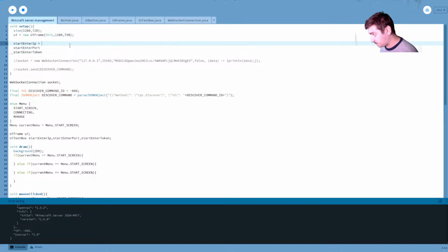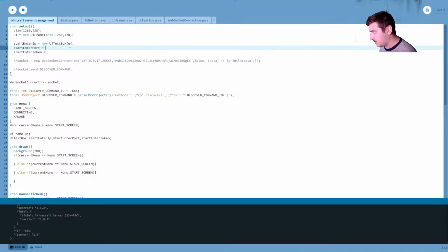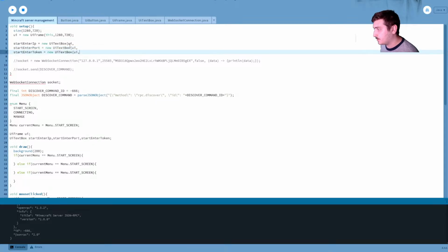Oh, fun. I will go copy that. So new UI text box. I should make sure to get UI text here. Oh, wait. Let's make sure that the UI frame is included for all of them, because they're all going to need that. Nope. All right, so now comes positioning stuff.